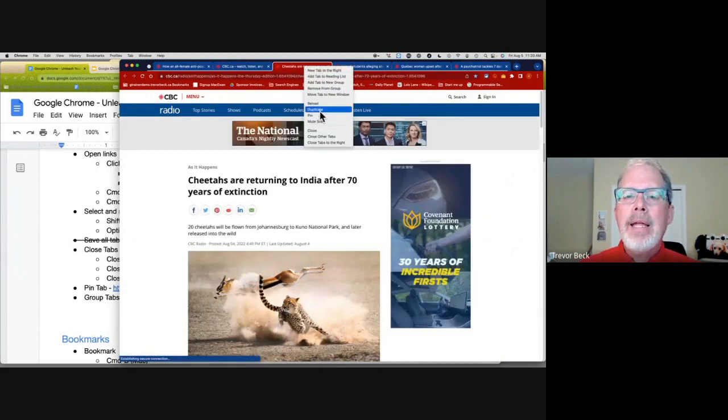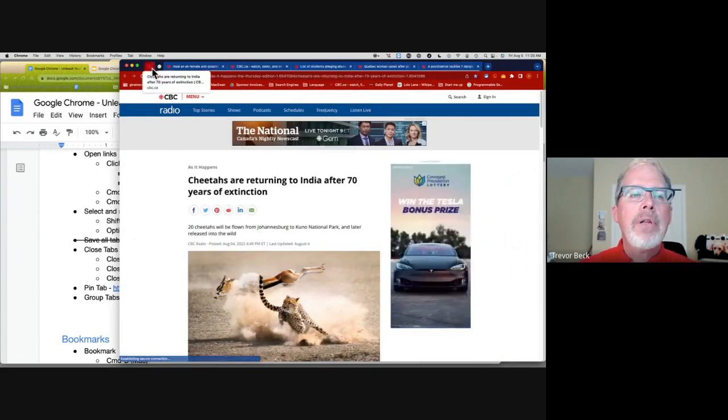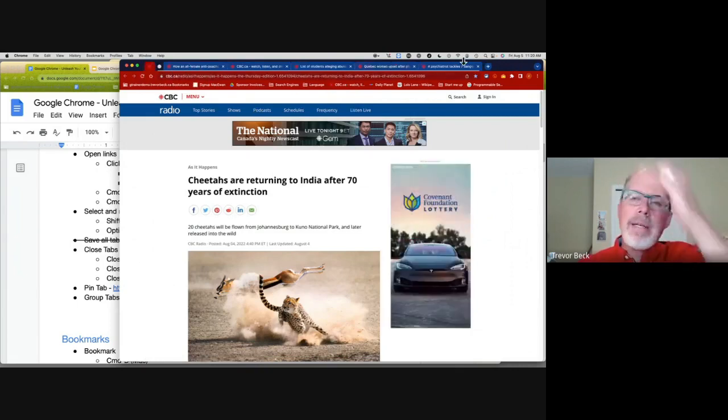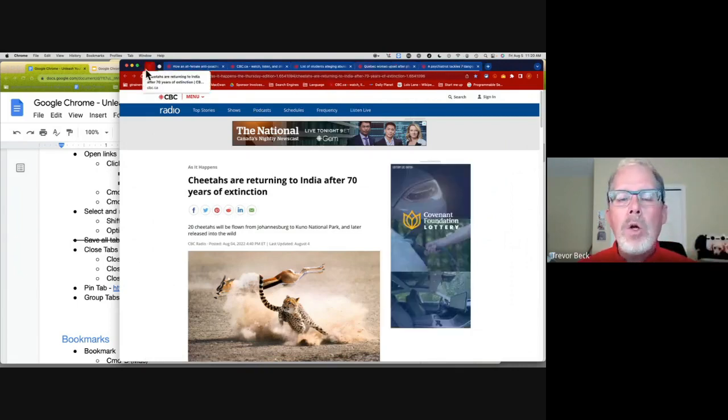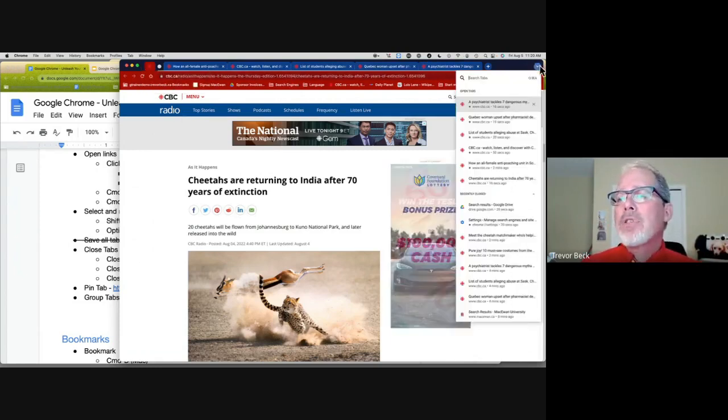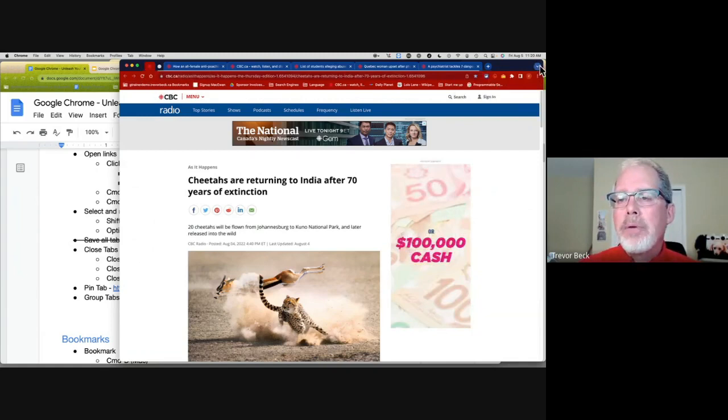I can pin this to the side. So it will pin it off to there. And then that way I don't have to go searching in my tabs. I can find that window pinned over there. I don't use this a lot because I have the search function. I can always go searching for whatever it is I want, right?